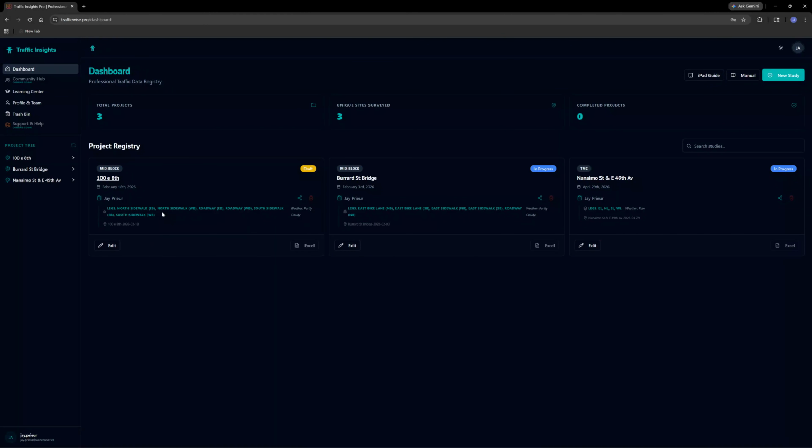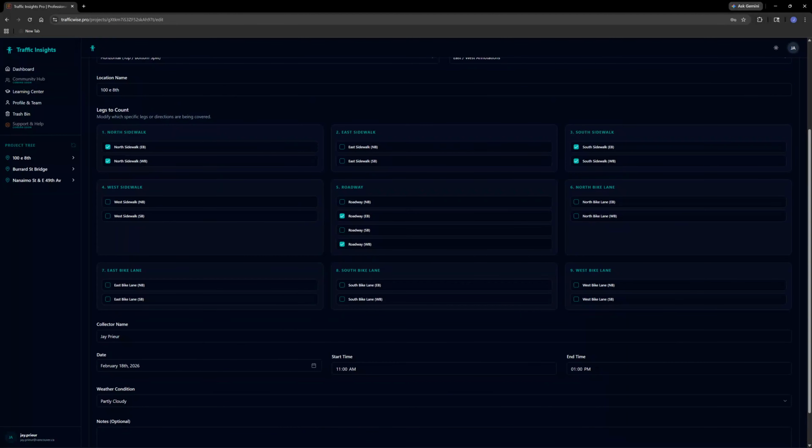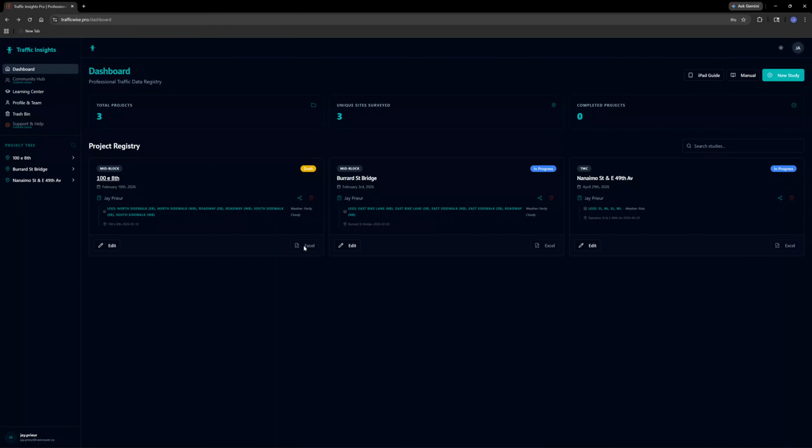There's a toggle here for edit, so you can change the meta information that you create when you make the count. I'll go into that more later. And then when the count is complete, you can click this Excel icon here and send it to whomever.